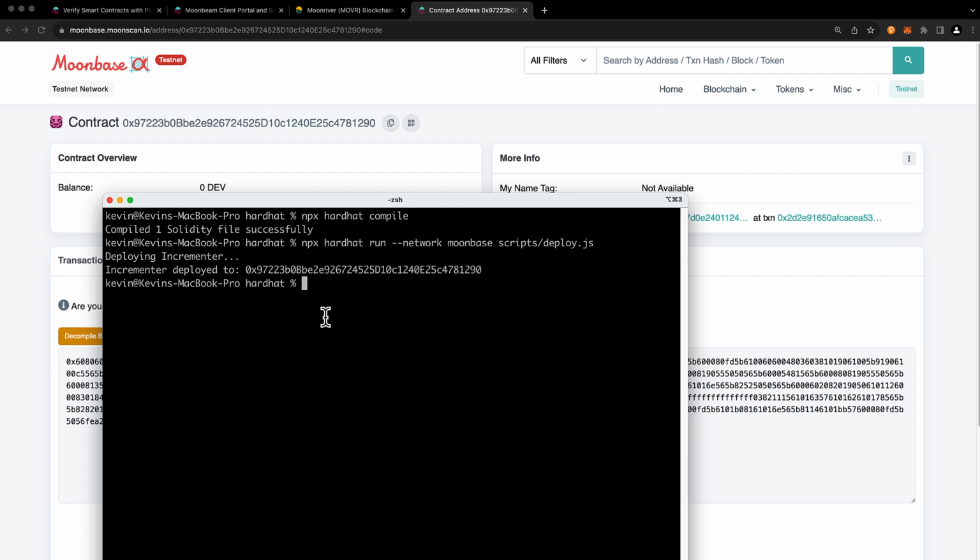So in order to verify, we just need to run the following command, npx hardhat verify --network. And we also need to insert the contract address. And we also need to specify any constructor parameters. In this case, it's just a single parameter, which we set in our deployment script here of 12. So with that, we'll go ahead and press enter.